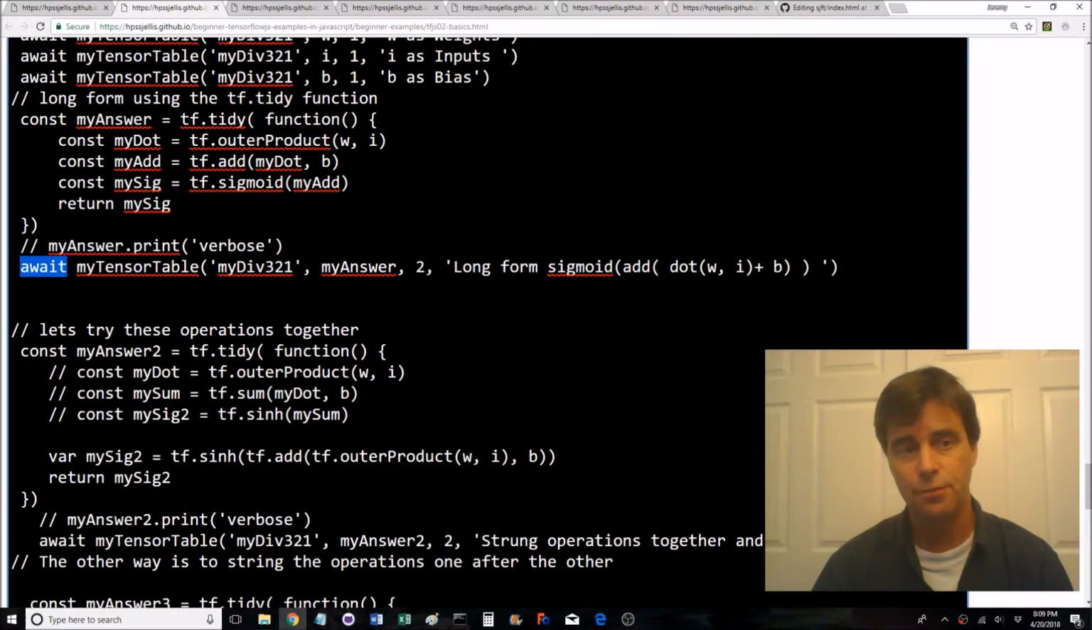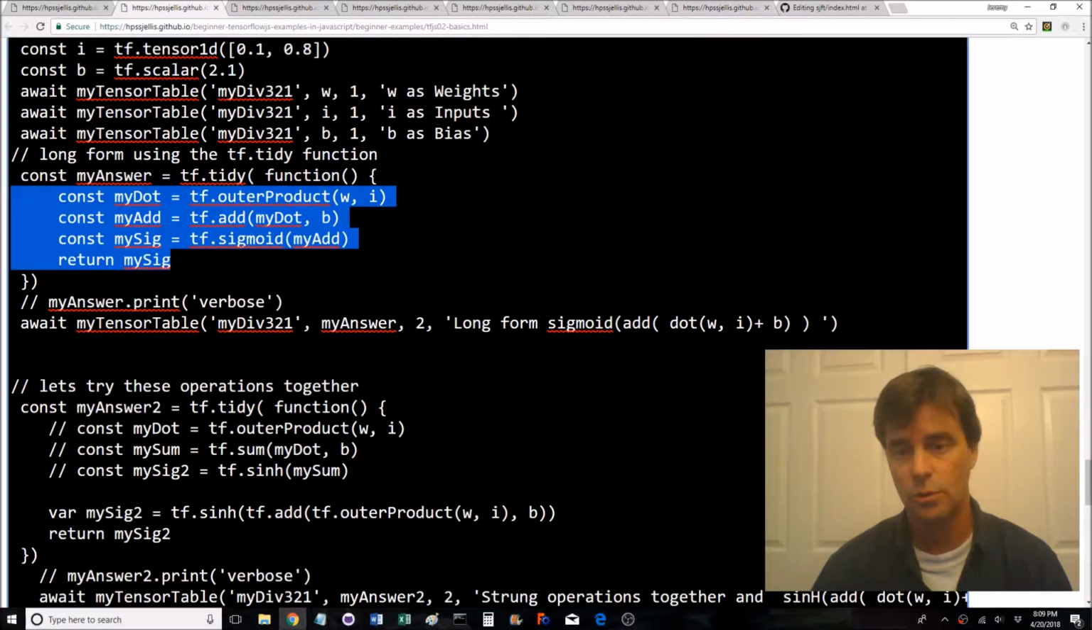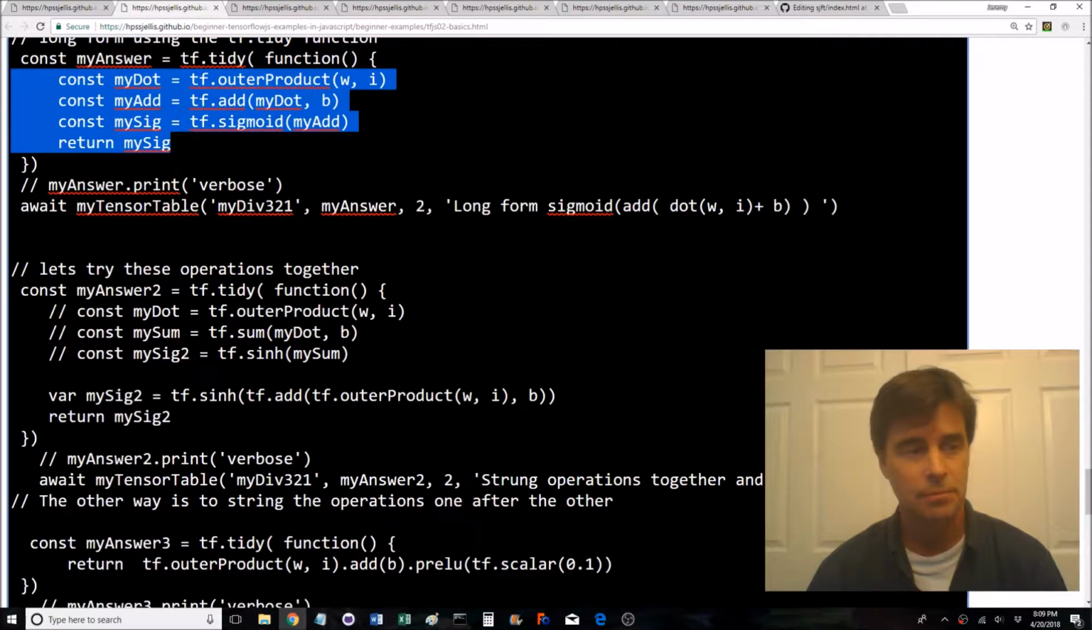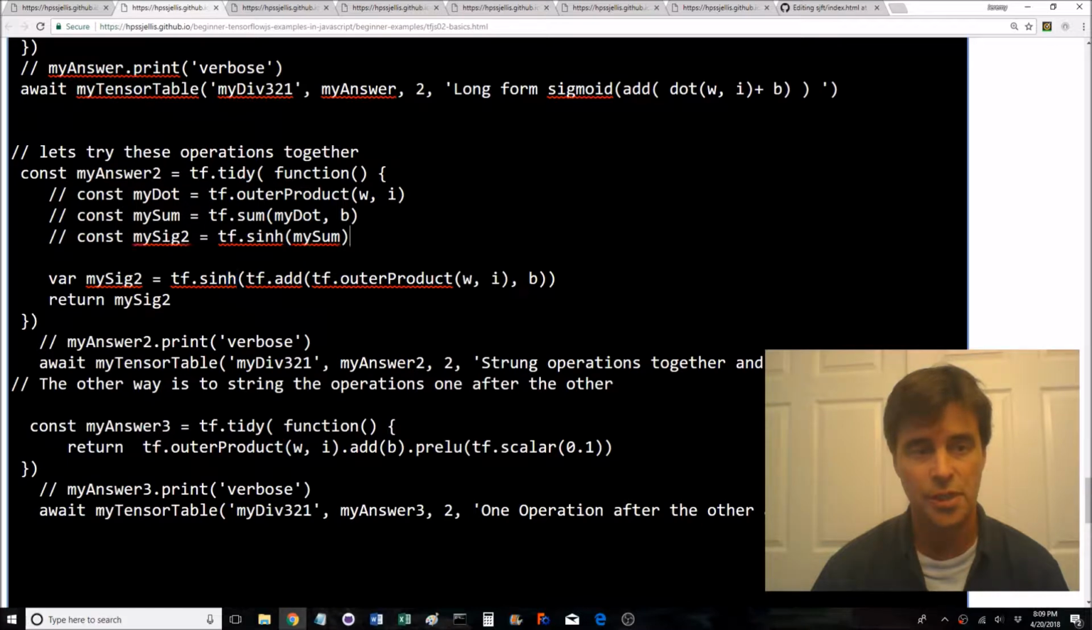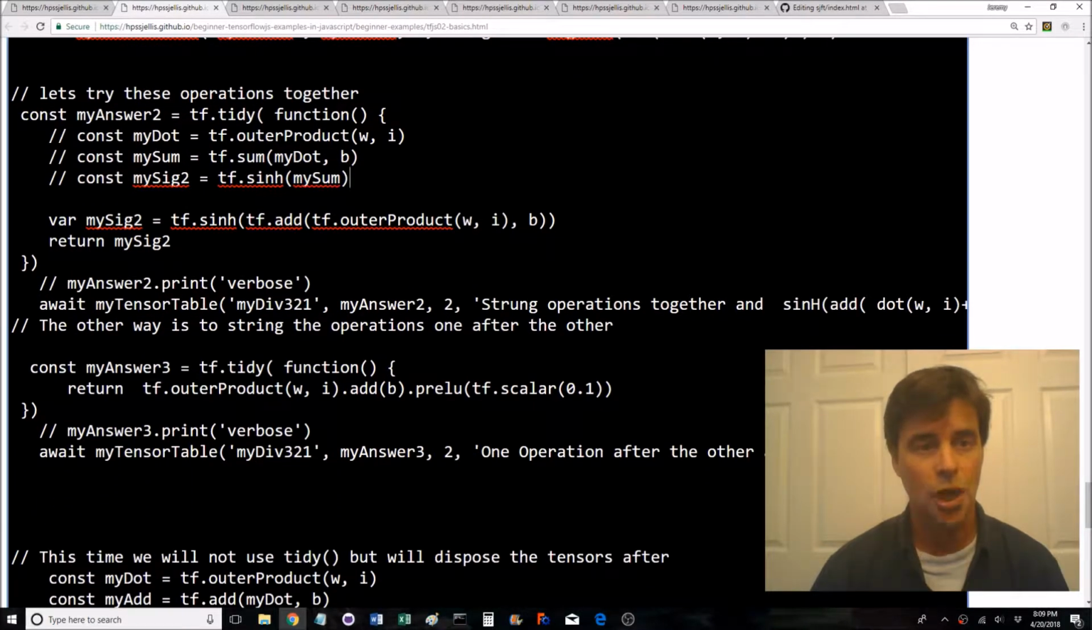This is the long form. This way is the long form of doing the sigmoid add dot product of the weights, inputs, plus bias. Now, the next one is going to do the exact same thing, except we're doing a sinh, not a sigmoid this time. And we're not going to do this way of adding it. We're going to string these operations together.